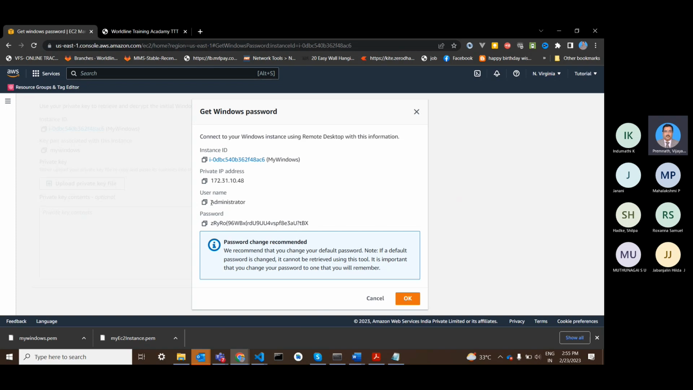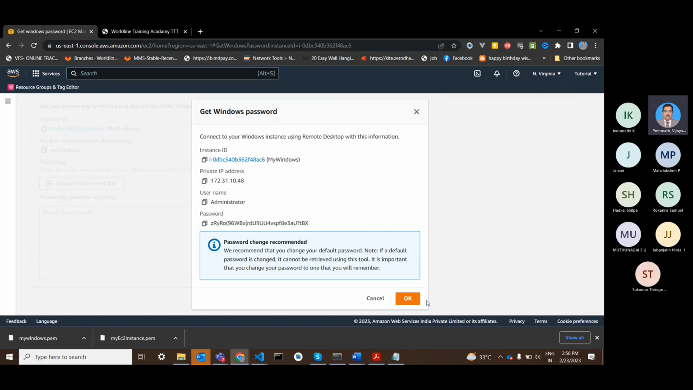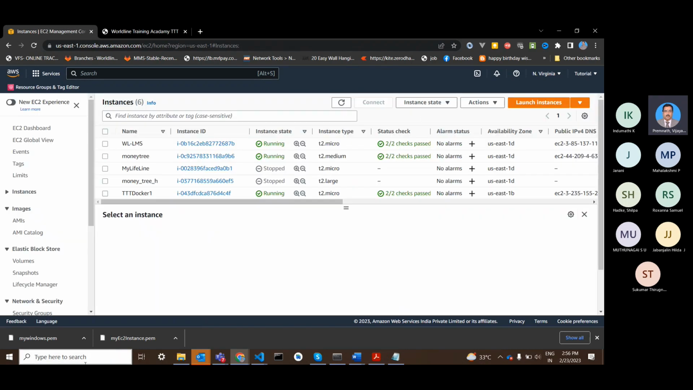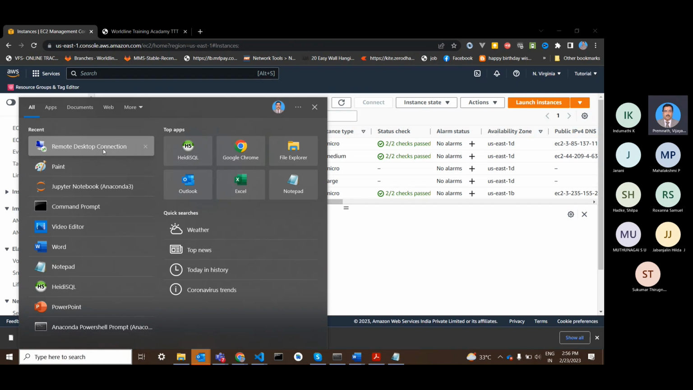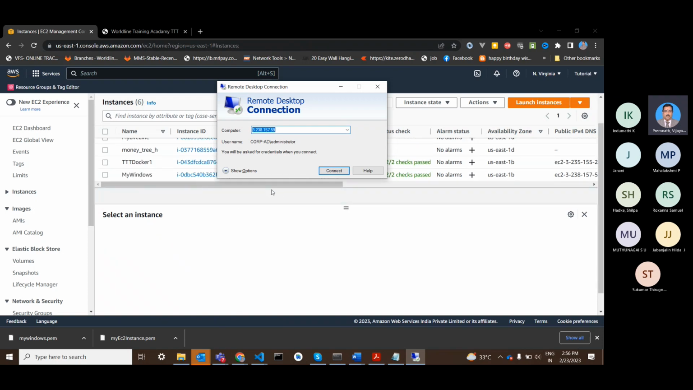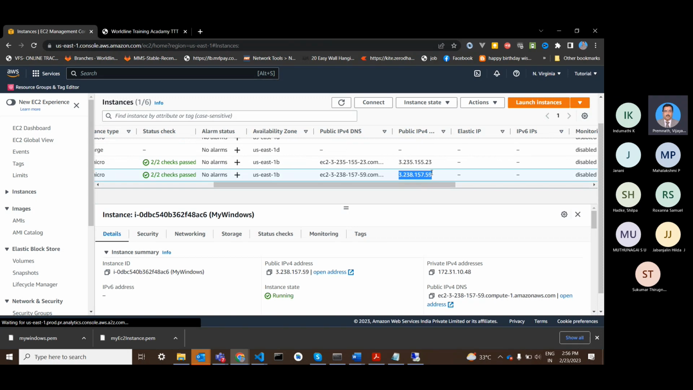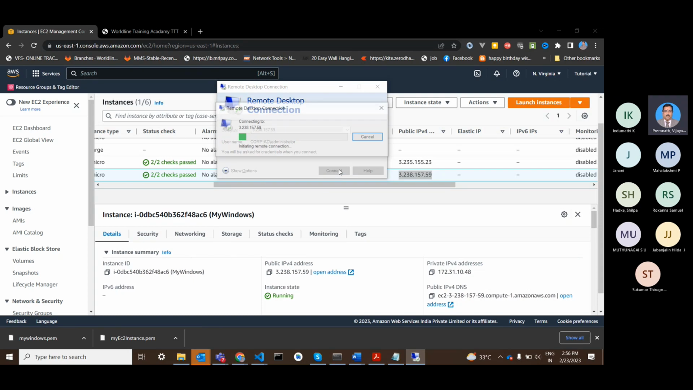Using this username and password, I need to keep a copy. So I have kept a copy. This is my password and this is my username. So once you are done, you have to go for remote desktop connection. Just open remote desktop connection and enter the IP. So here, the IP it is connected to is needed. So the IP is 3.238.157.59. So this is my IP. I have to select that and give connect.